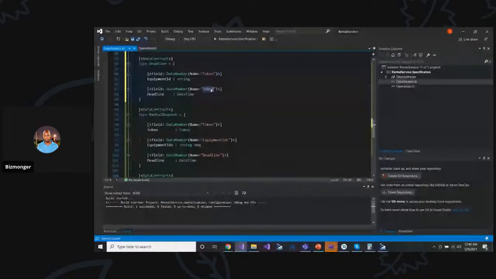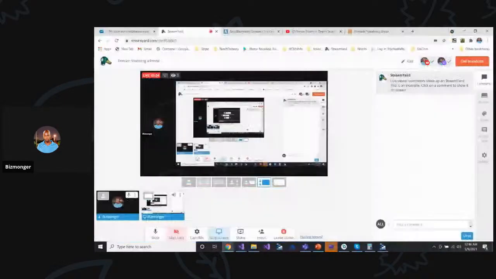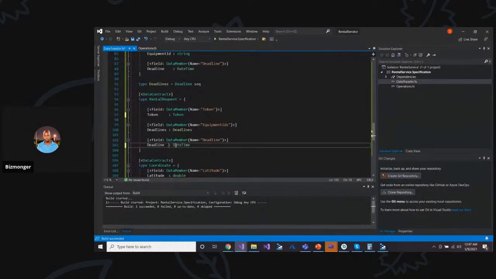So we can plug this deadline now into our rental request, in which it is deadlines. Okay. And I'm not sure if deadline is still the right word. Hold up. Instead, we could say type deadlines equal deadline sequence like that. Which means that we can finally get rid of this over here and do that. So a rental request, fix a token, some deadlines. Put that up here.